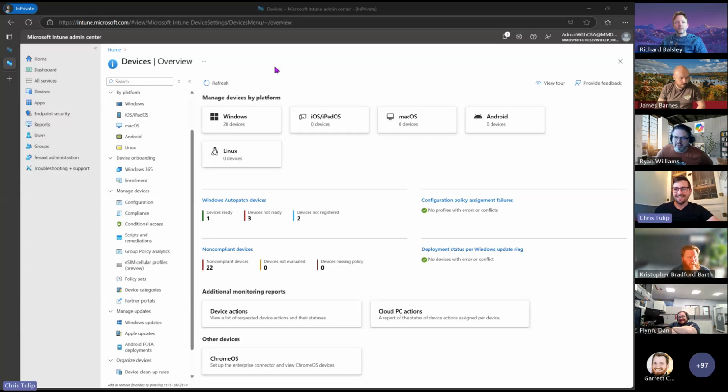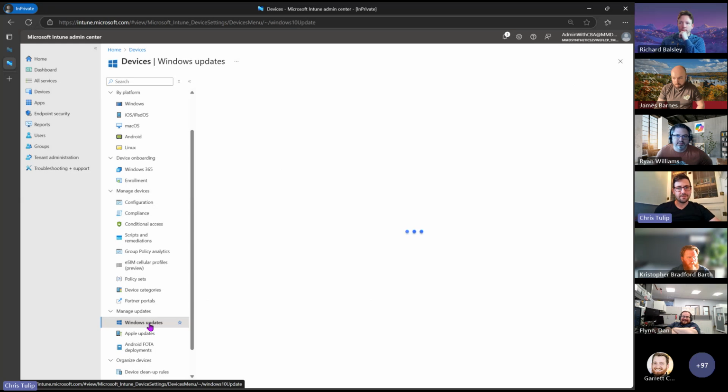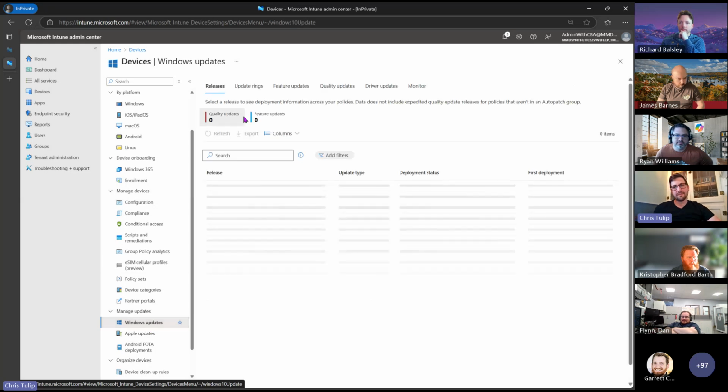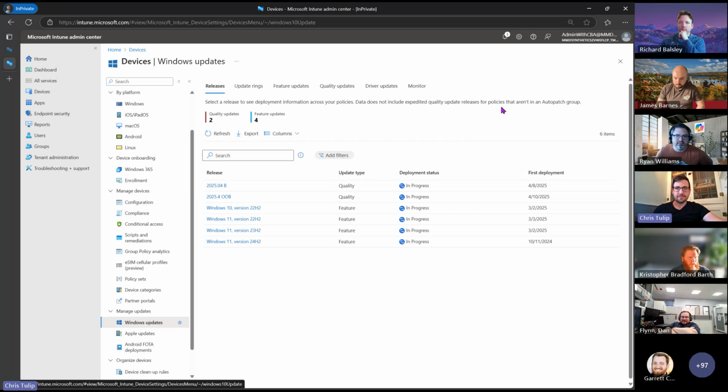All right. Cool. So now I'm going to dive into the console. I think everyone's fairly familiar with this. And then you can click Windows Updates. And this is where all of the Autopatch features live. The Releases tab is focused on what's the content that's in flight.